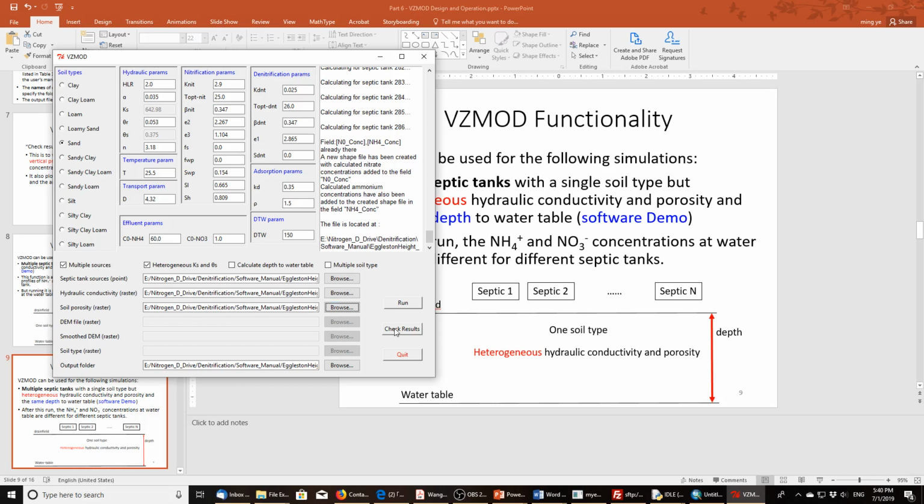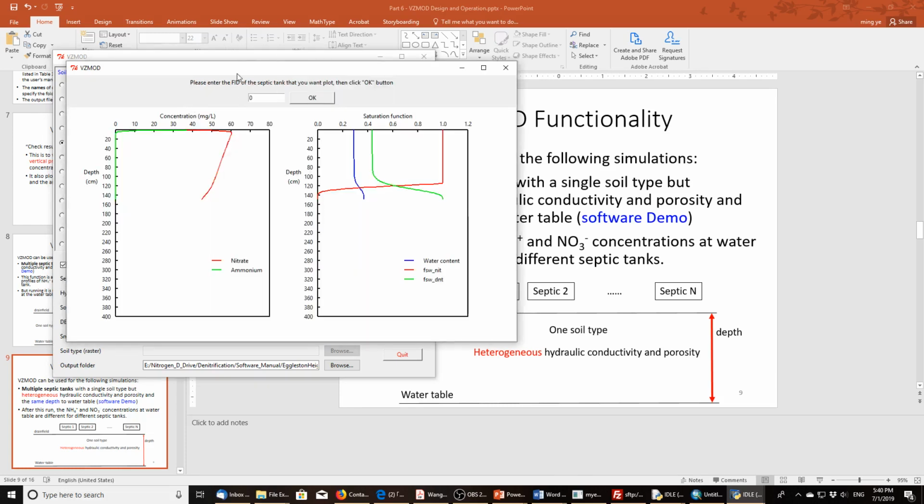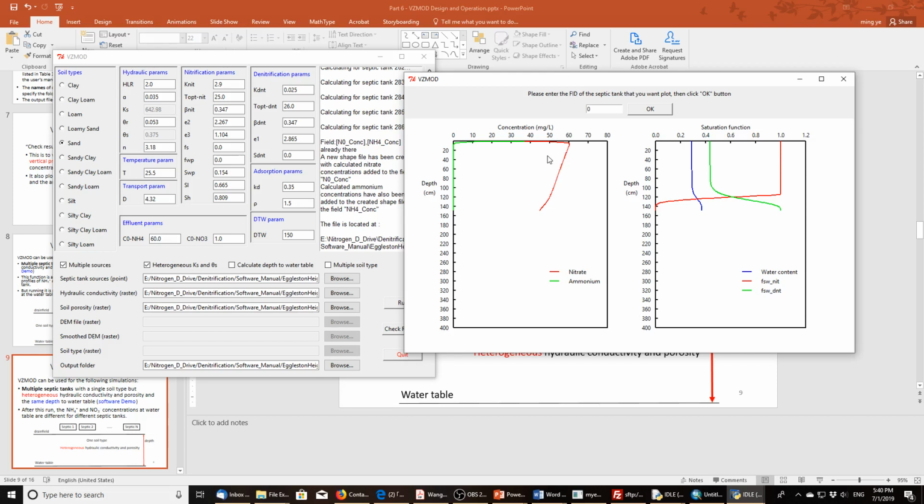And you can also see the results. For example, here you have multiple septic tanks, so you can choose, say, number 1, which has index ID 0. So here is what it looks like. You see here for this septic tank, things are a little bit crazy. So ammonium is quickly nitrified into nitrate and becomes 0 at a very small distance from the drain field, and then because ammonium becomes nitrate, nitrate concentration increases sharply in the short distance, right?